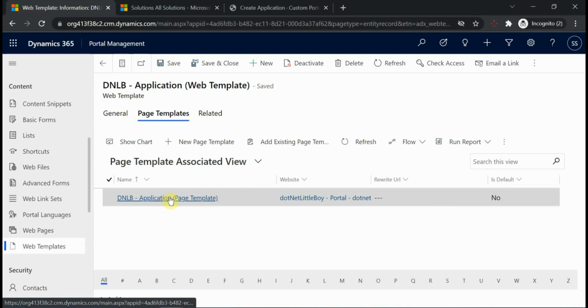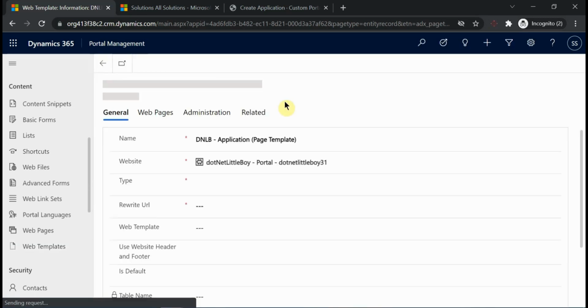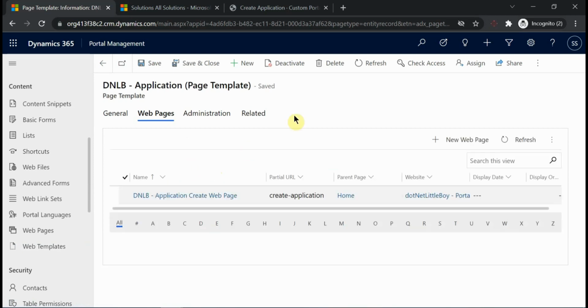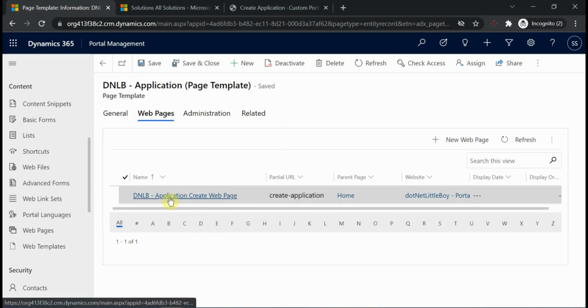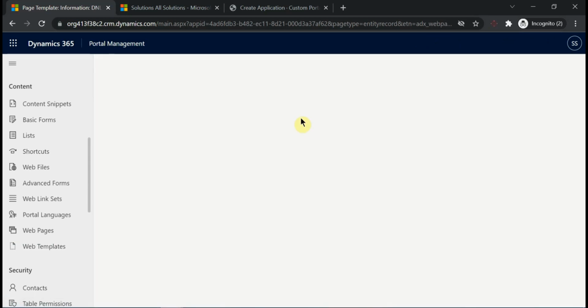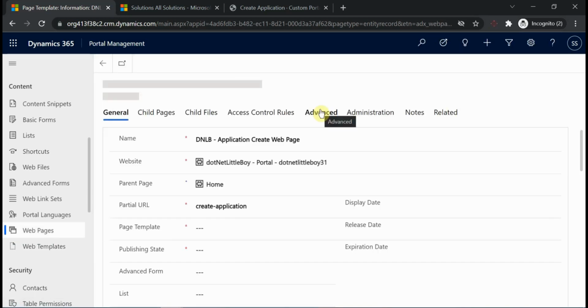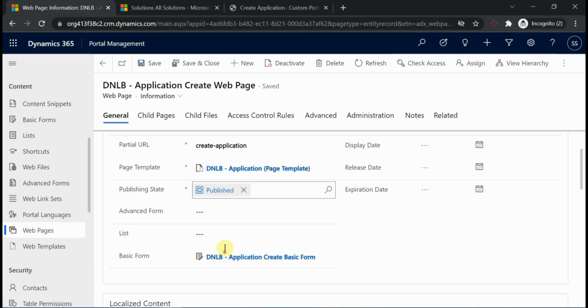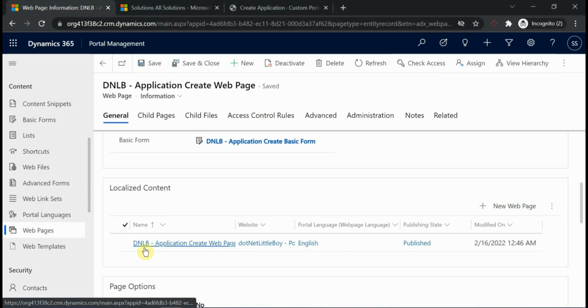This is the page template, and under the page template I have the web page. So this is the actual web page which will be displayed on the portal. This is a create application web page. Under this web page, I have the content page for the English language, because for this demo portal I am supporting only one language, so I have one content page for English, you can see here. So these are the page configurations.